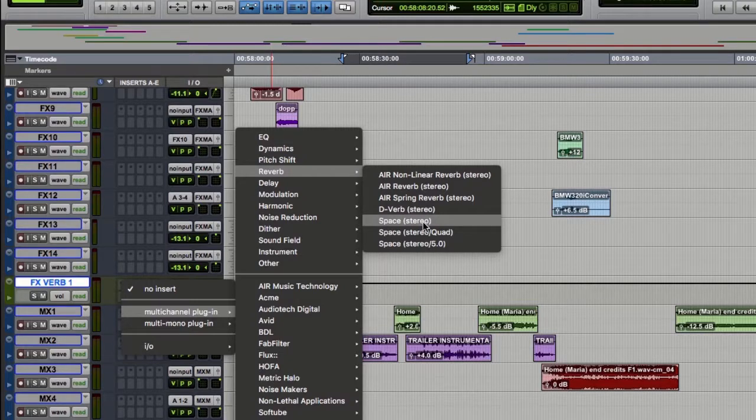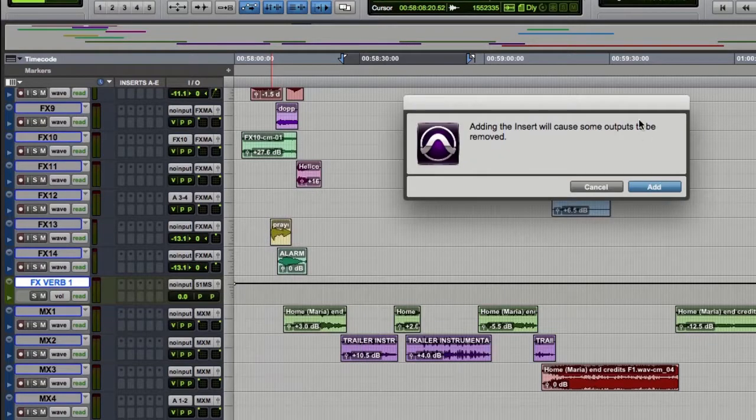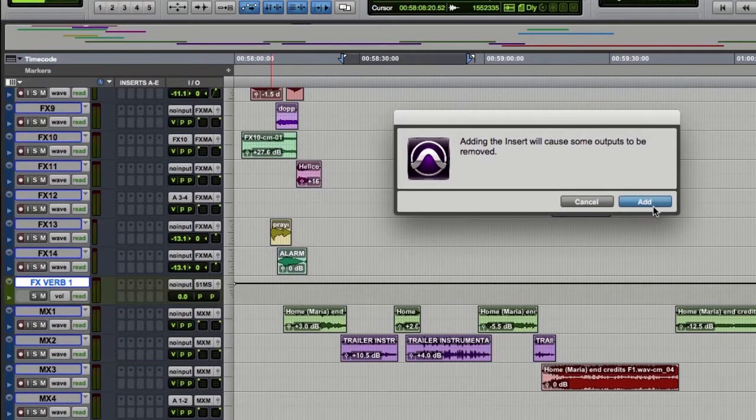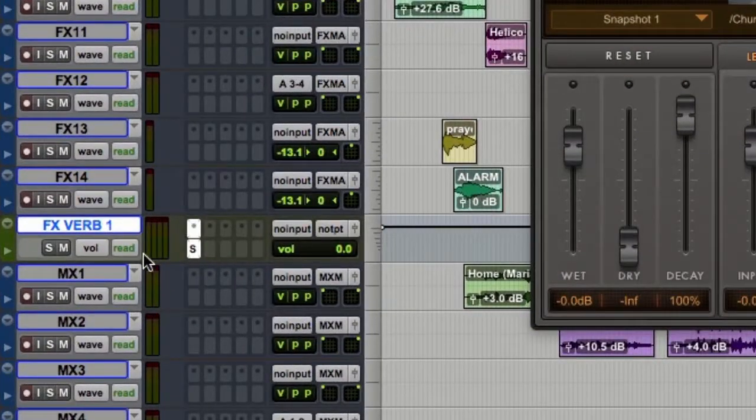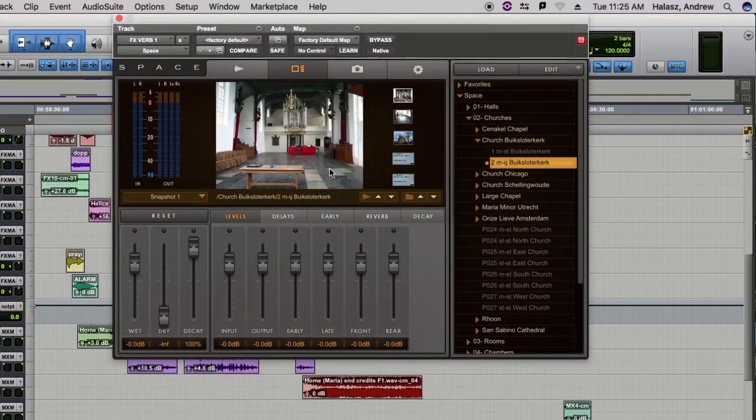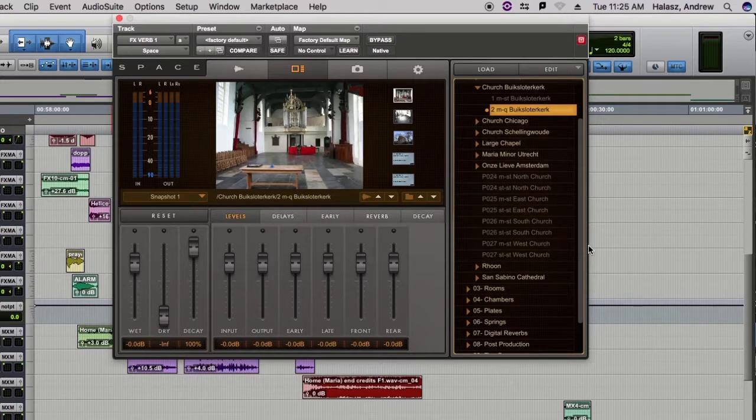If we go to space, you'll see there's a stereo to quad, stereo to 5.0. We'll choose stereo to quad. You'll get this dialog that says that some outputs will be removed. That's okay, because it's going to turn this track from a stereo track into a quad track. You'll notice now there are 4 meters here as opposed to 2. It's taking the stereo signal, which we feed into it, and upmixing it to a quad signal using the reverb.